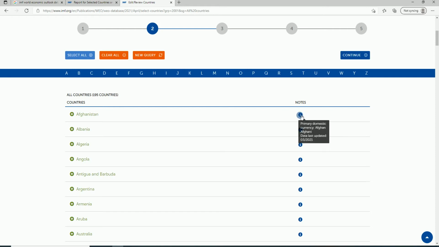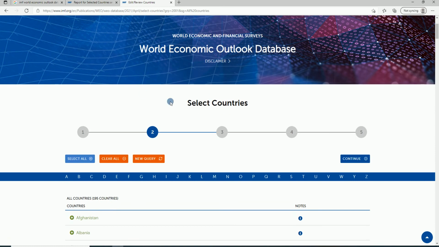And if you come here, you can read more what it is all about. It's telling you we have primary domestic currency in Afghanistan is the Afghani. The last date updated is April 2021, and so on. So the data you have here is quite current. Let me move on to the next stage. We want to go to the 3rd step. So I'll click on continue.